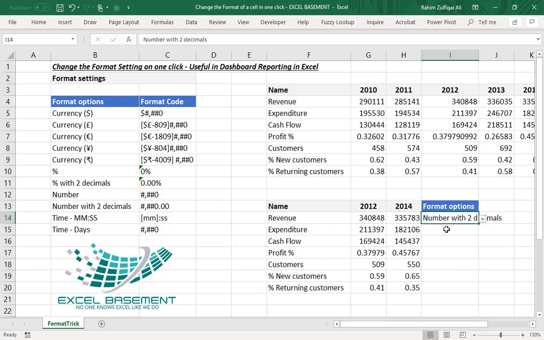So when I click on this format option, it will execute here. The formatting of that cell will be executed. So how we can do this is we have to use the TEXT function, right?